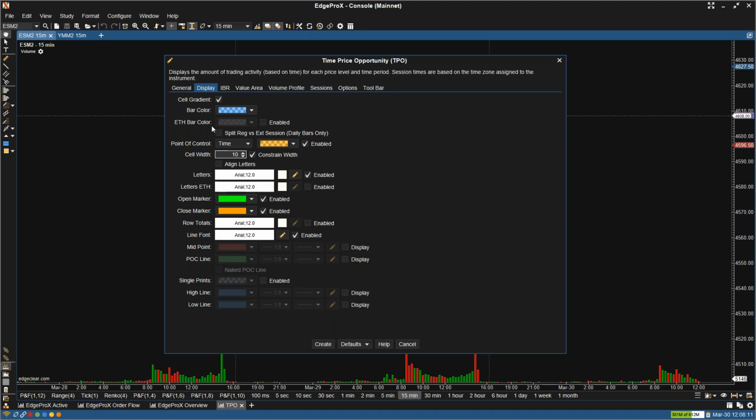This is the seller bar color for the extended trading hour session. So when you check this, you can change the colors for the regular trading hour session so you can differentiate the two. Split regular versus extended trading session. Create two profiles. This basically creates two profiles per day, one for the ETH and one for the RTH. So I'll show you what that looks like once I select this, just so we can see what that looks like. The point of control.